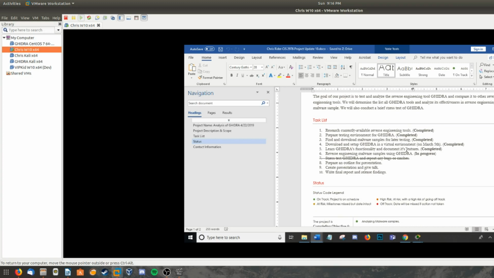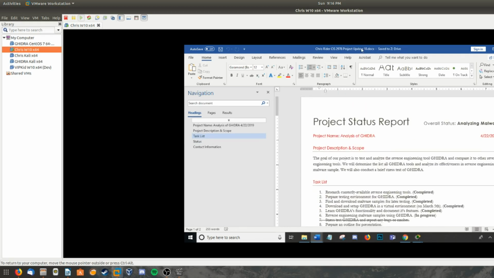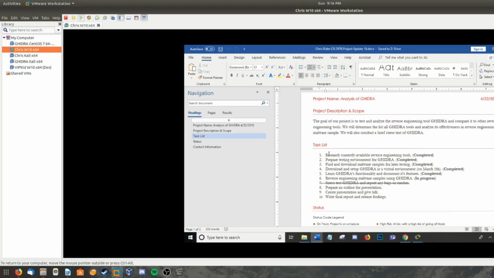Well, the stress test did not make the cut. What ended up happening, this is the very final project update. I researched other tools. I was able to prepare and create an environment and test Ghidra, find and download some malware samples, and set up Ghidra, test its functionality, and then at this time I was still going through the project of analyzing WannaCry.